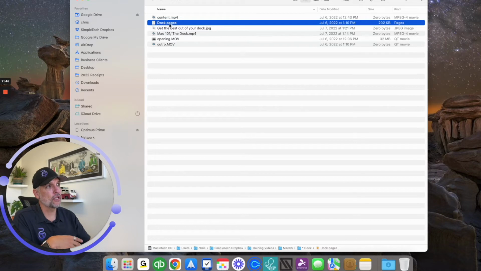In this case, it's going to go to the location of where it's stored, and if you're showing your path down at the bottom of the Finder window, I can see where I have it hiding. So you can see it's in my Dropbox, it's in training videos that we did for macOS and the doc folder, so I would be able to find that then in that case.